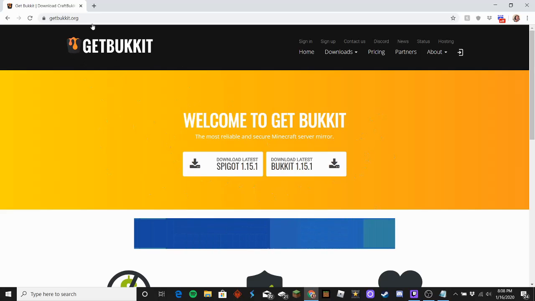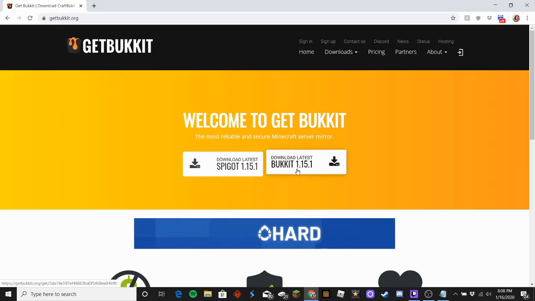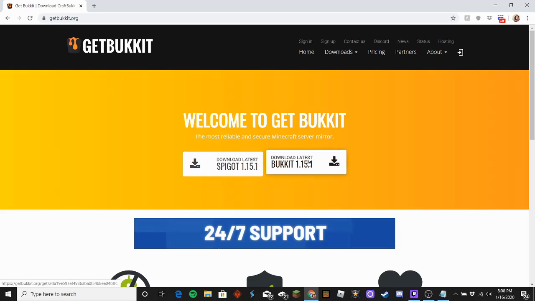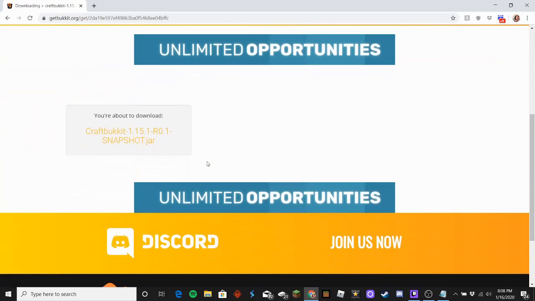So you're gonna get to this page right here once you click on it, and then there's gonna be download latest spigot and then download latest bucket. I'm pretty sure they're like the exact same thing. It's really just your preference on which one you want. So today we're gonna be going with bucket. So you're gonna want to click on that, and then you want to scroll down.